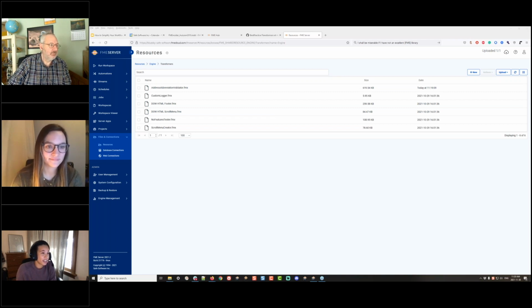And honestly, that goes for all data that you're uploading to server. I'd always recommend putting it outside of the workspace folder in your resources somewhere, just so it's easier to find and reference in other workflows. Yeah, I think that's a good way.